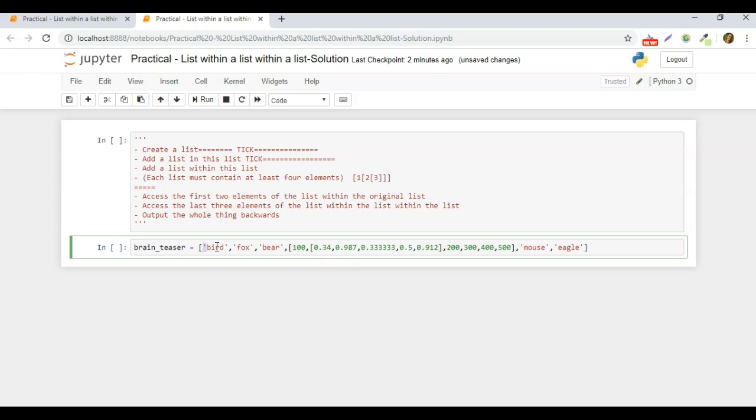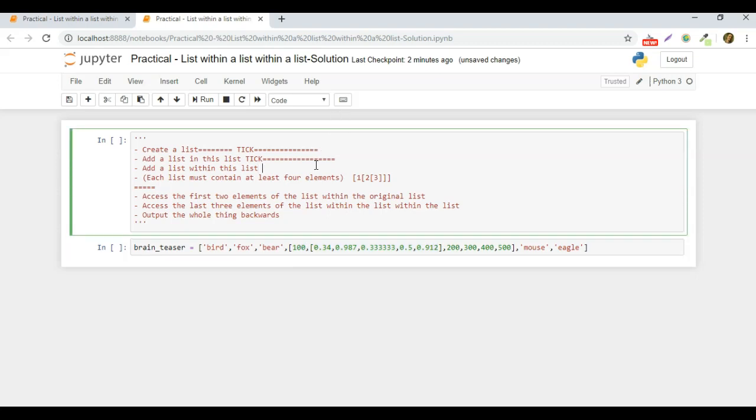The original list has the strings. Then when we go in, we have the hundreds. Then within this list, they're all decimals. It's just kind of easier to discern between them now. So we've now added a list within a list within a list, so we're going to tick that one off. I'm just adding the equals because it looks nice. Each list does contain at least 4 elements, so that's good.